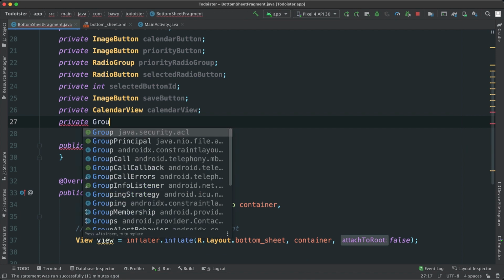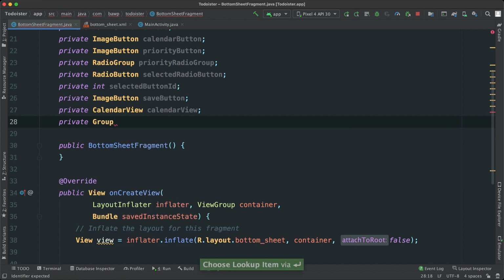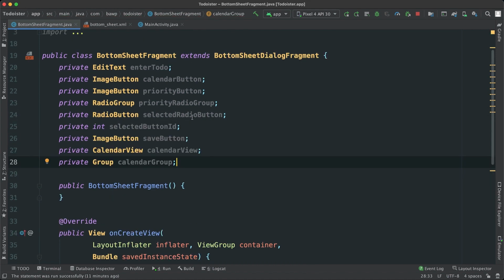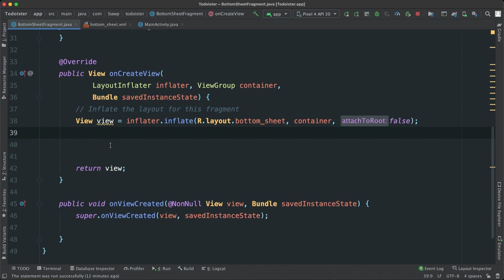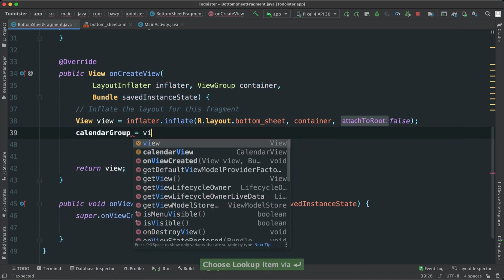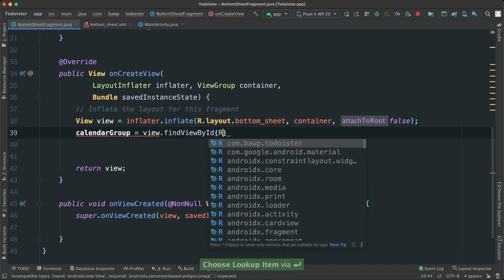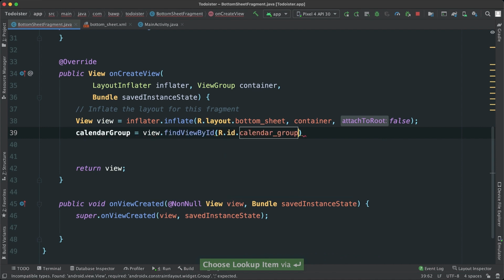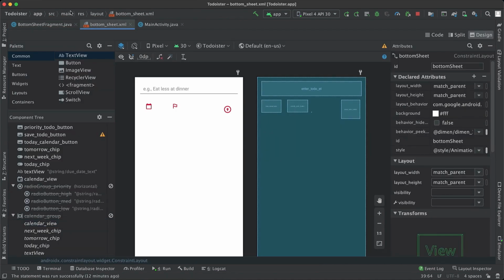So I'm going to say group, making sure we're getting the Android ConstraintLayout group like this, and call it calendarGroup. All right, so we have all of those instance variables, fields that we can actually use now. First I'm going to start with calendarGroup and say view.findViewById, r.id.calendar group like that. Okay, so now I have retrieved this calendar group. I have a hold of it.